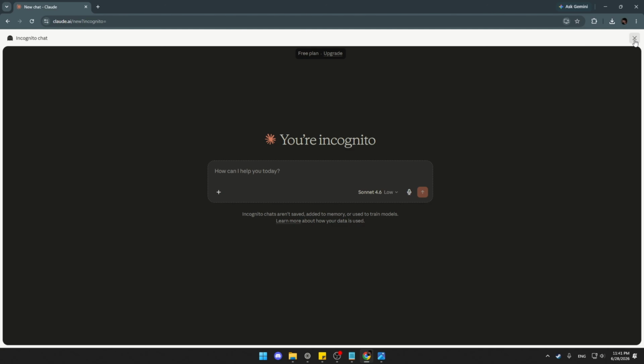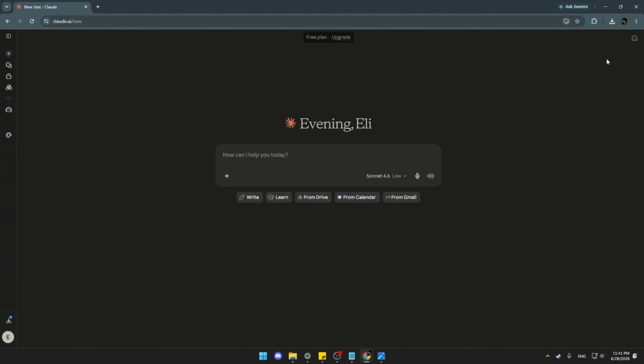Once you want to exit, simply click on the X button at the top right of your screen, or press the keyboard shortcut just like you did before, or just like I did.